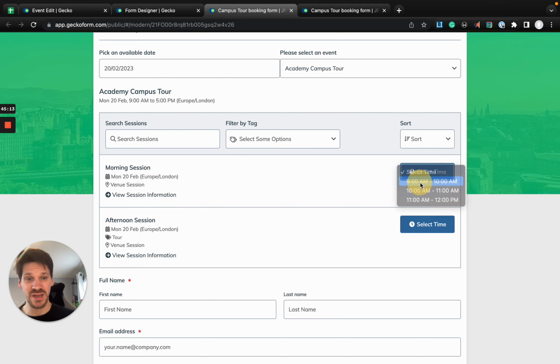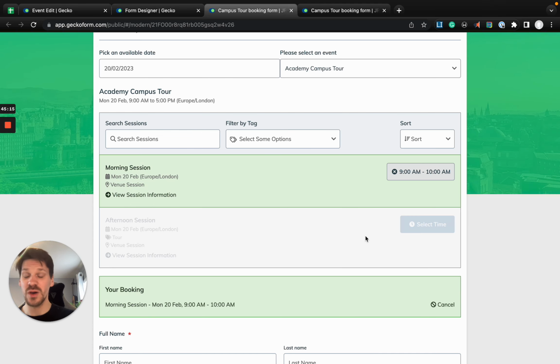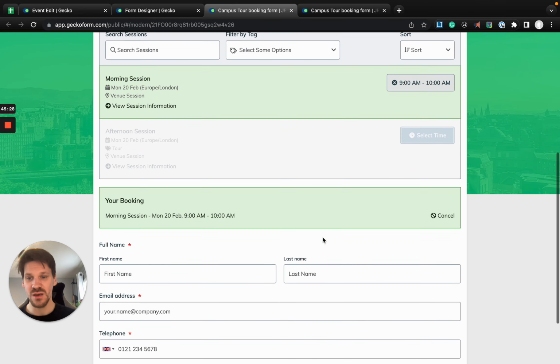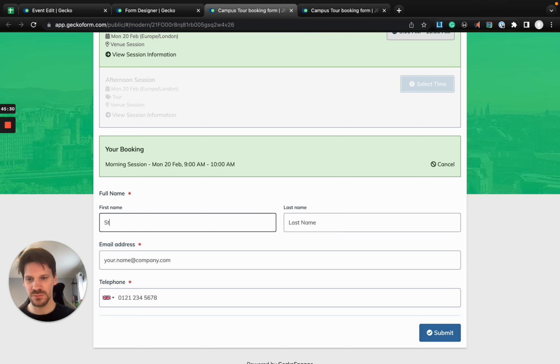I'm going to choose a session, and you can see once I've chosen this session, because we said to Gecko right at the very beginning that it's a single session event, I can only choose one time. So it might be the 10 a.m., might be the 11, but I can't choose an afternoon and a morning, which is super useful. I'm going to go ahead and put in my details.